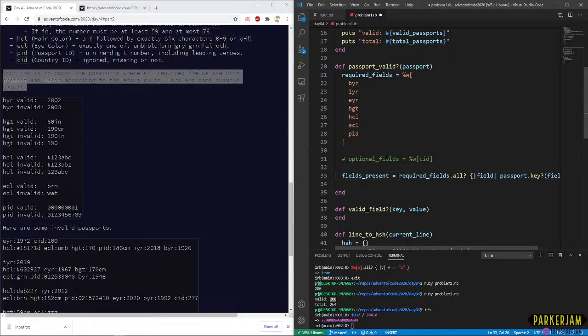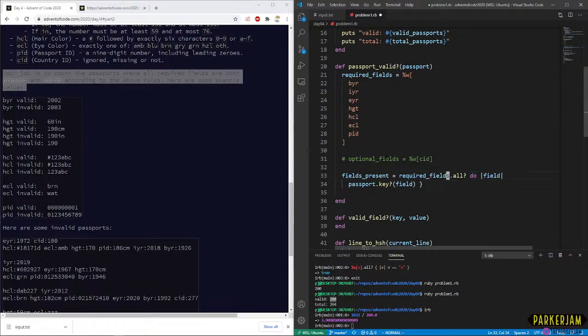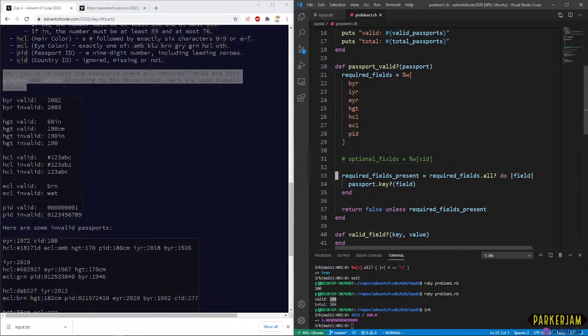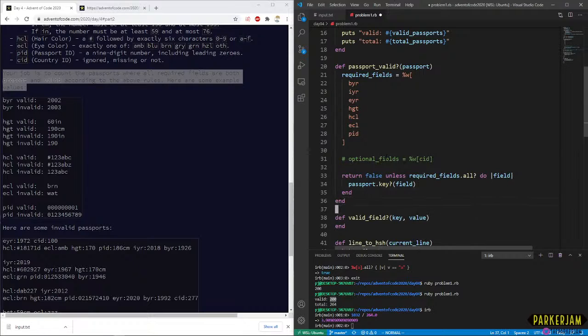So we're actually going to store that in a variable now. And we're going to short circuit out. Wired fields present. Do we actually need to store this? No, we don't need to store this. Return false unless this. So we're short-circuiting out. We're saying, hey, bail out if this happens. And we're just going to have true down here.